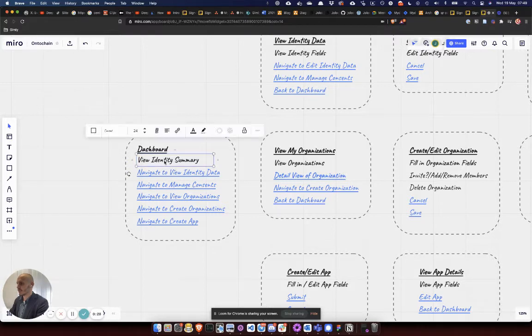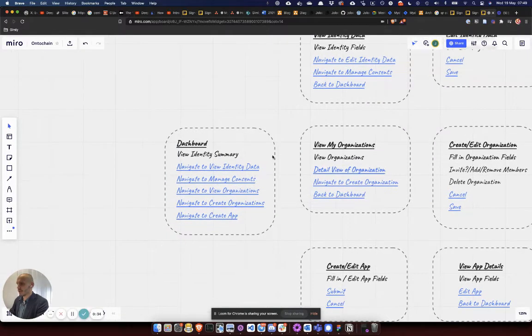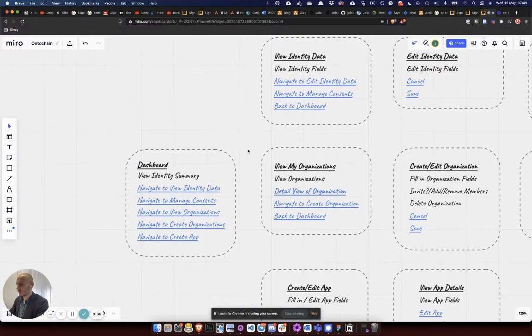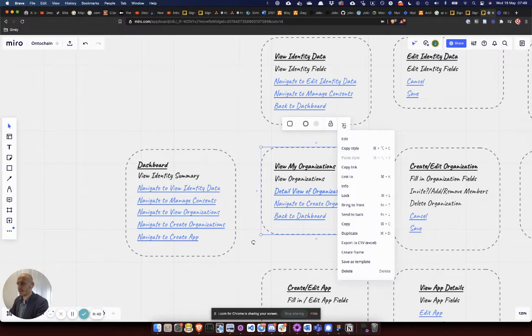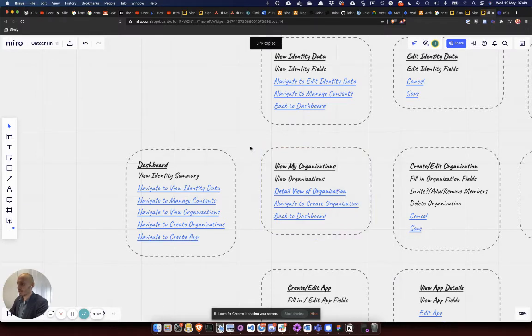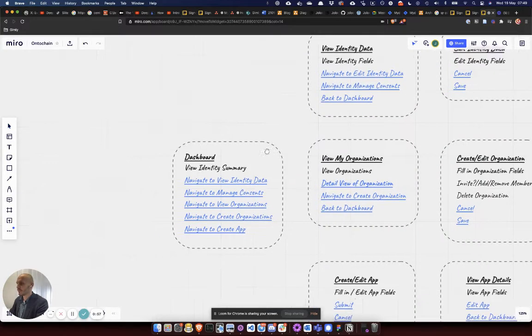So in this case, you can view some identity summary. And these blue ones, these are links. The way to create a link in Miro is, if you want to link to a location, you can select, in this case, I'm selecting the frame, and then you go here to the three dots and you can copy the link. I select the frame as the link because once you link in Miro, it zooms in to whatever you've linked. So if you link just the text, it'll zoom in too far.